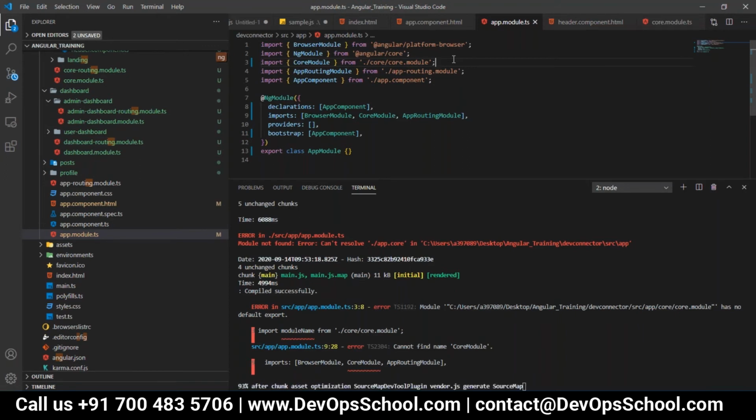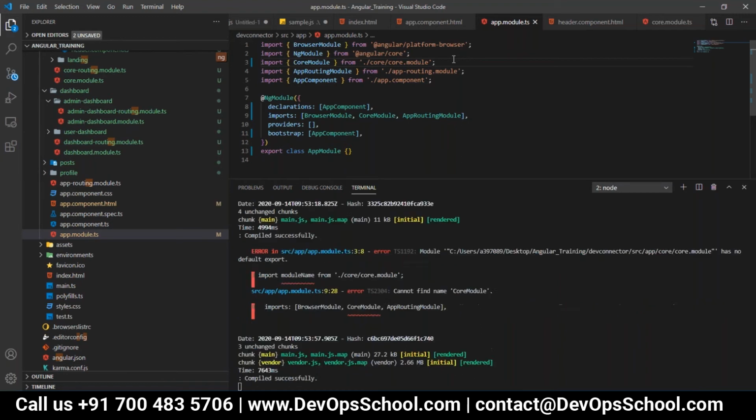It was not able to read it manually. Now it shows compiled successfully. What I have done, we provided it manually. Okay. So go to the UI and check it quickly.